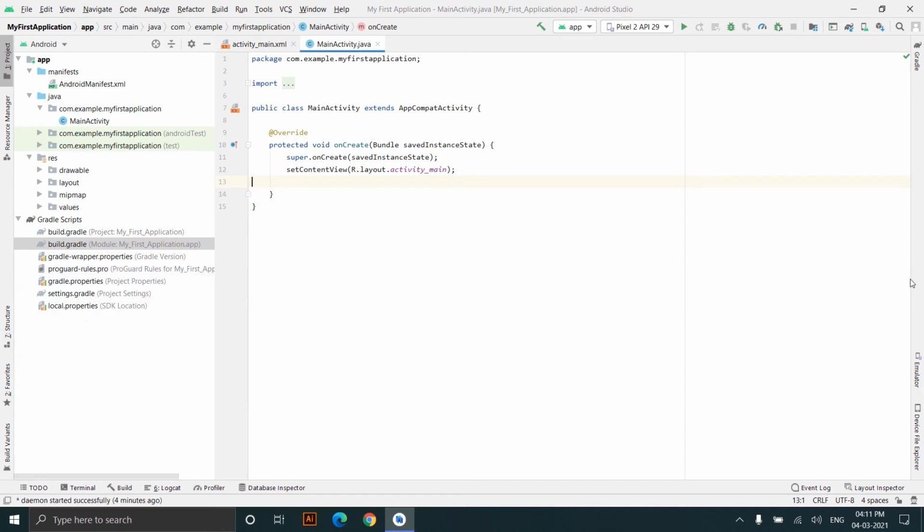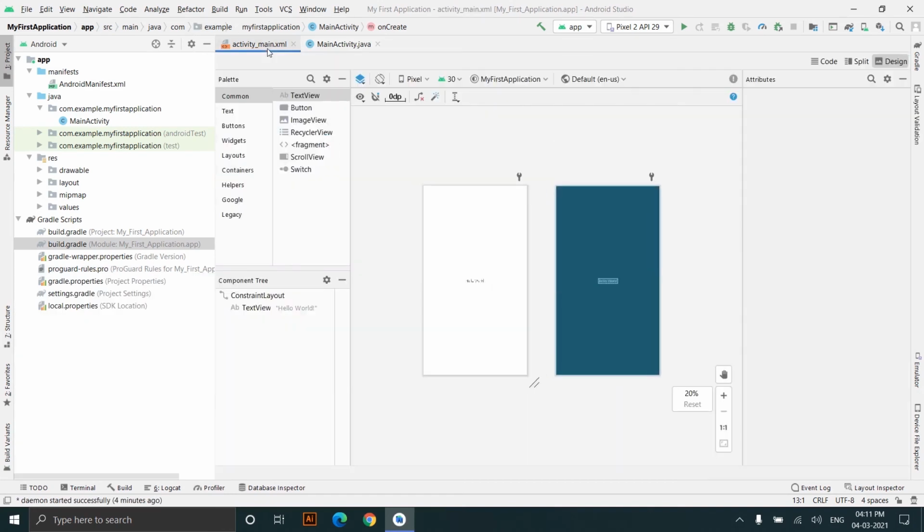So let's close everything for now and open this activity_main.xml file. And here you can see a lot of options. The very first thing which we see here is these two views. The white view is called the design view, and the one next to it is called the blueprint view. So why are there two different views?